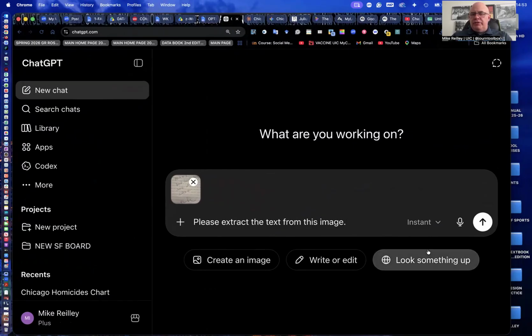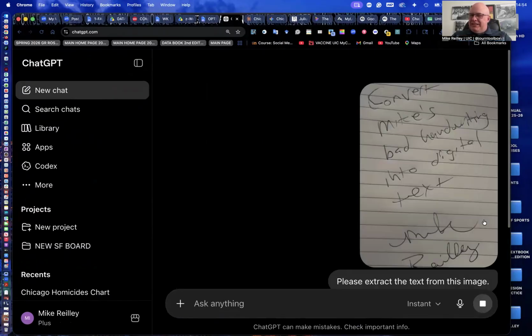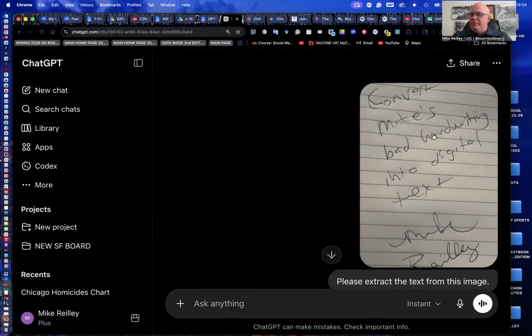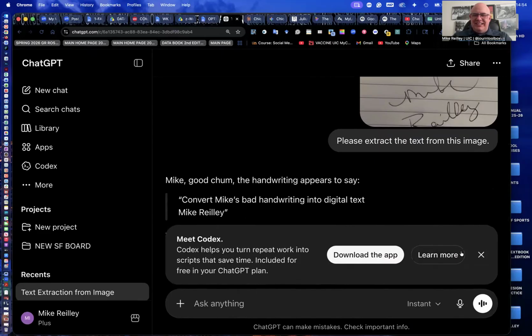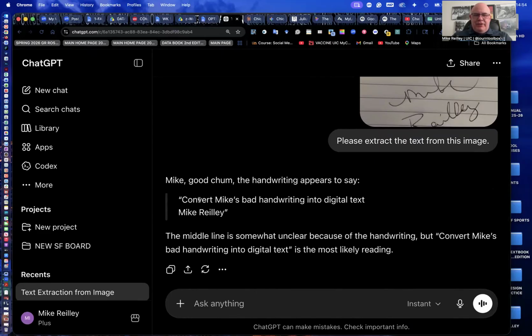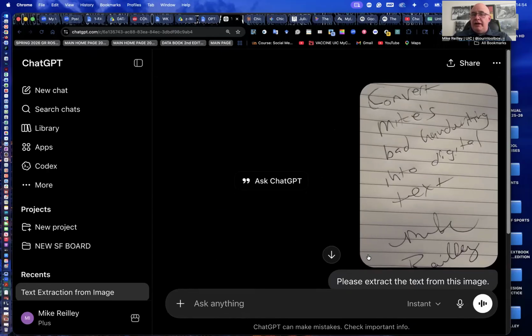It's got built into it what's called OCR software, optical character recognition software. And when you look at it, sometimes it gets it right, sometimes it gets it wrong. It might misread. My handwriting's pretty bad. Now it's telling me it wants to sell me Codex here. Convert Mike's bad handwriting into digital text. Mike Reilley. Got it right. Yeah. It popped up a little ad there because Codex will do some of this work as well. The middle add is somewhat unclear, but it thinks it's this, and it did read it right.